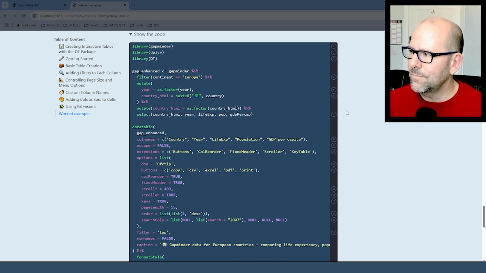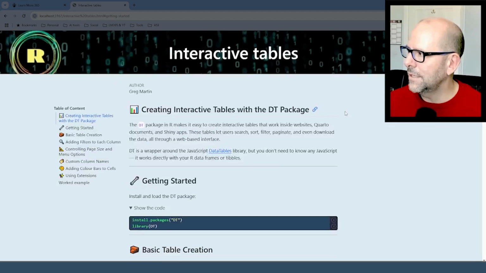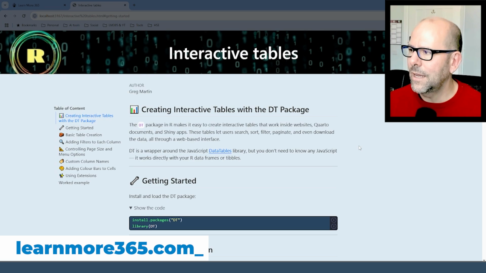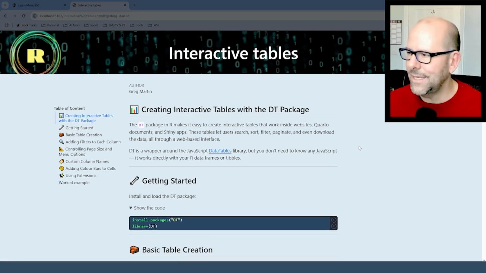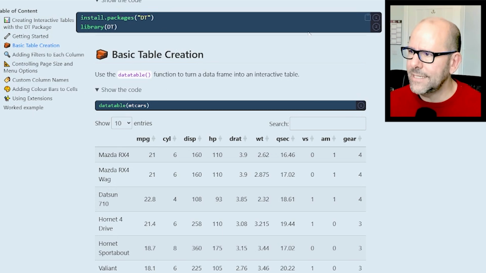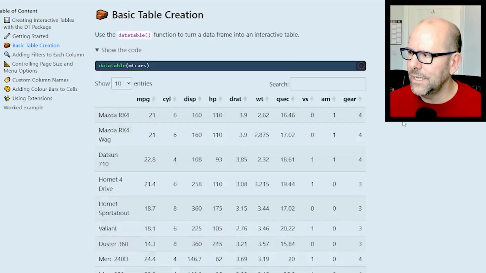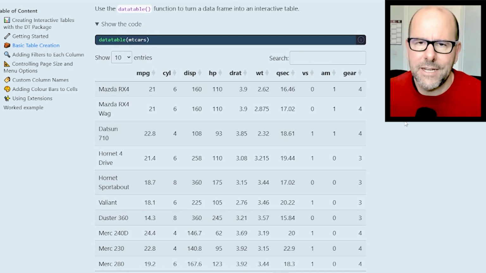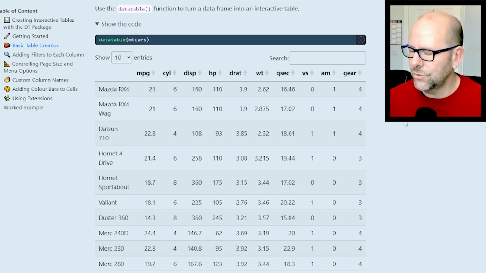Just so that you know, all of this is sitting on a page here called Interactive Tables, and that'll be available at learnmore365.com. I'll talk you through how to get there at the end of the video. On this page, I walk through step by step about installing the DT package and calling it as a library. I'll go through some of this right now quite quickly, and then I'll go in detail through the code that I used to create the table that you saw at the bottom.